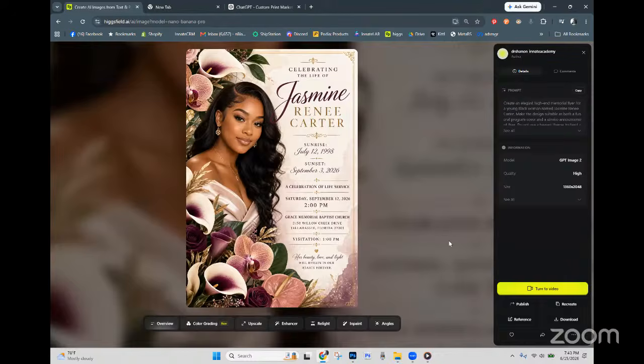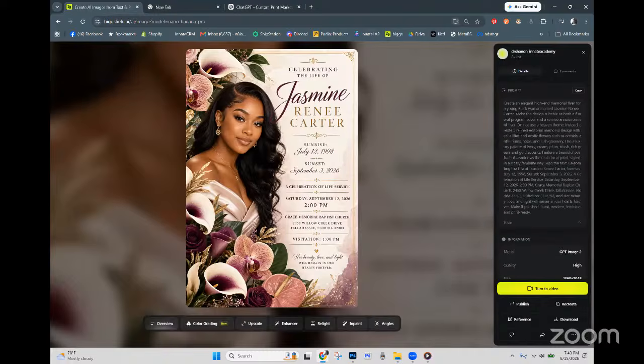All right. And I'm going to read it out to you just so we get an understanding of what it means by mood, colors, that sort of thing. So for this one, I'm going to create, it says to create an elegant high-end memorial flyer for a young Black woman named Jasmine Renee Carter. That name is completely made up.